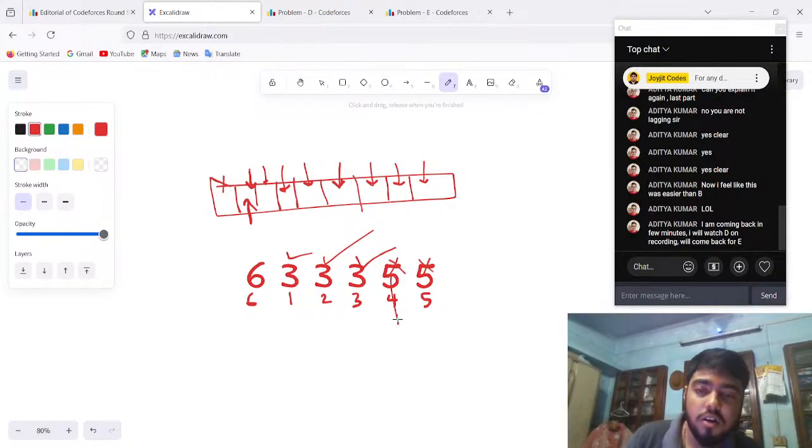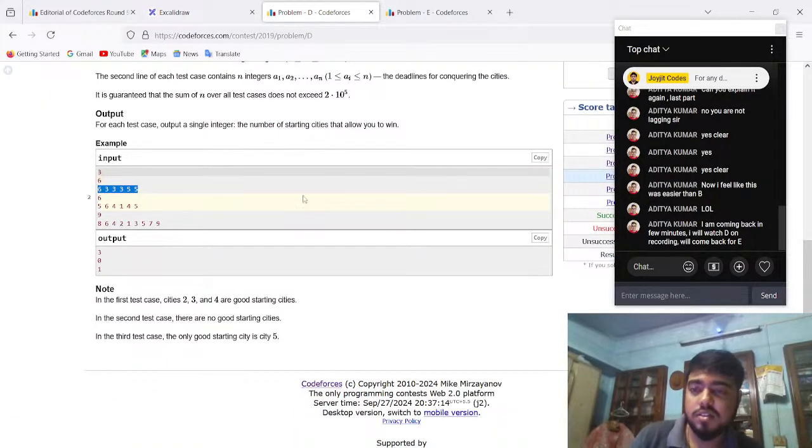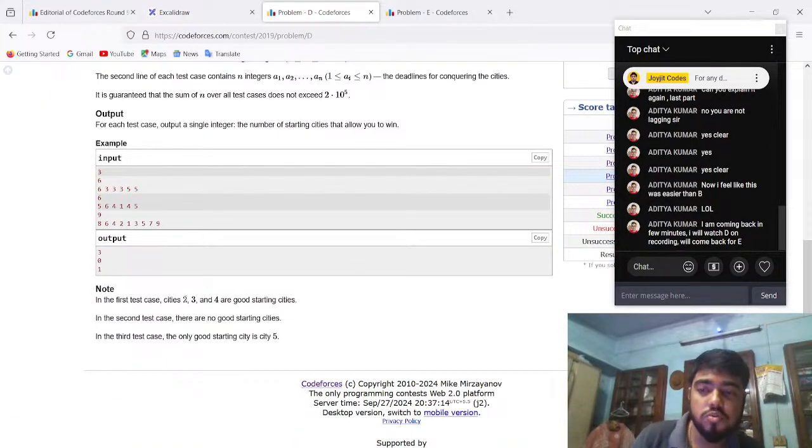Why doesn't this 5 work? Because if you are moving from this 5, when you move over here, you have taken 4 steps. And for this also, you're taking 5 steps. So which is not going to work. Okay. So that's the reason why this happens. So basically you are going to have 2, 3 and 4, which are good cities.